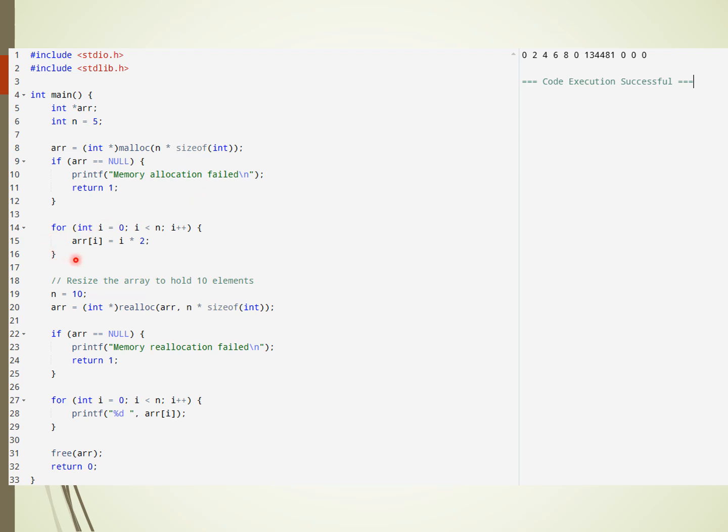Then after that, we are assigning each of these 5 elements values as i into 2. Here i goes from 0 to 4. So the first memory space will have value 0, the second space will have value 2, the third will have value 4, and so on until 8.